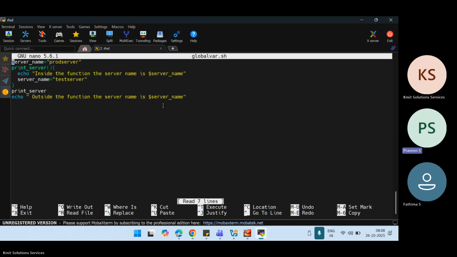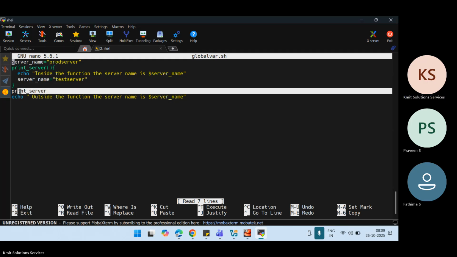Outside the function, what was the name? It's supposed to be production server, right? It should be production server, but because this is a global variable and this global variable is getting changed here when we are calling this function, it has changed the global variable value.